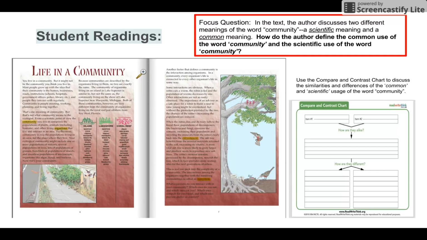Once you give students this activity, a copy of the article, their focus question is: in the text, the author discusses two different meanings of the word community, a scientific meaning and a common meaning. How does the author define the common use of the word community and the scientific use of the word community? Students will complete this assignment by using the compare and contrast chart to discuss the similarities and differences of the common and scientific usage of the word community.